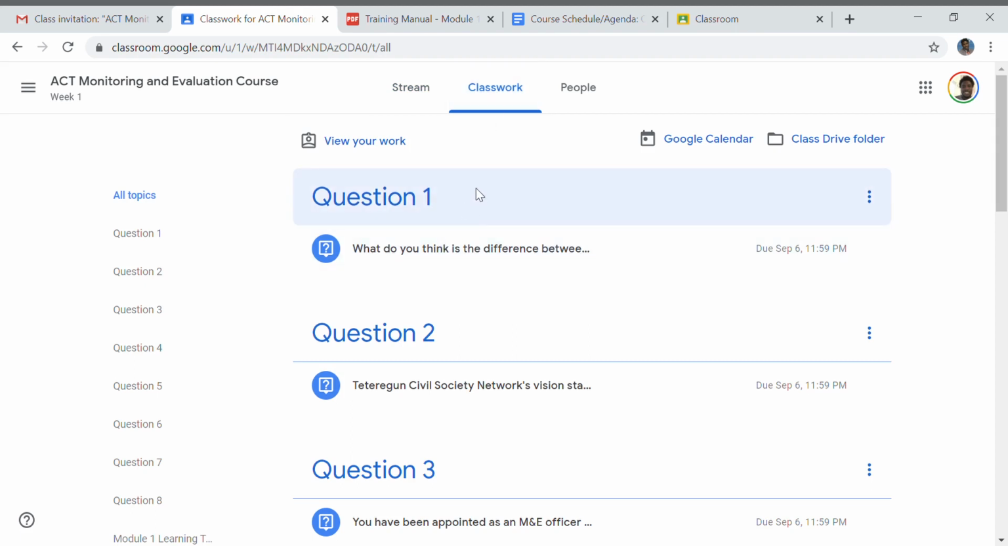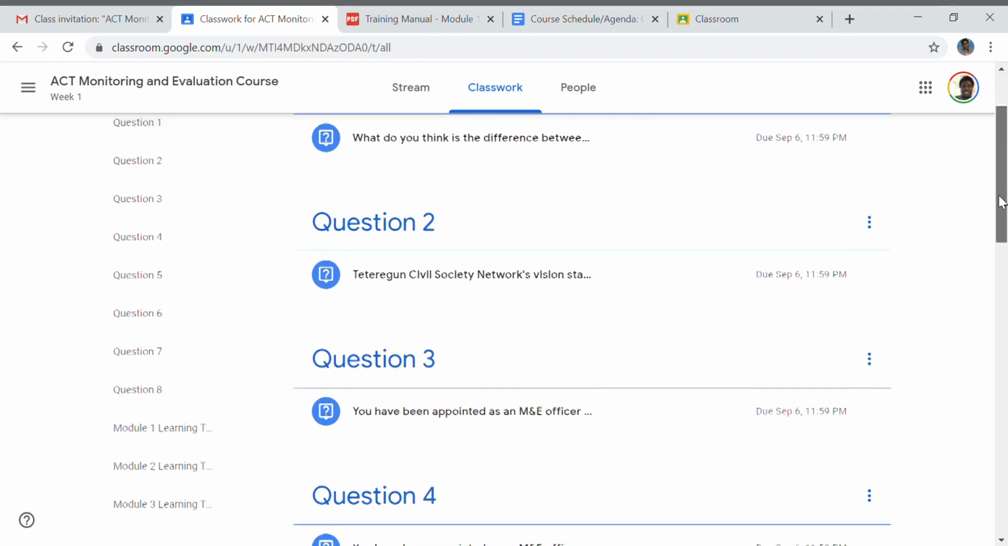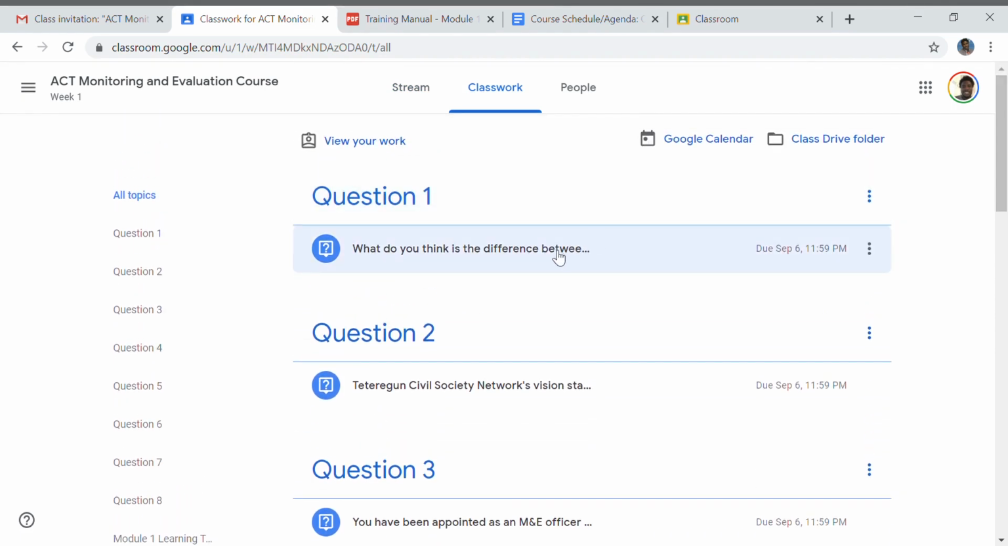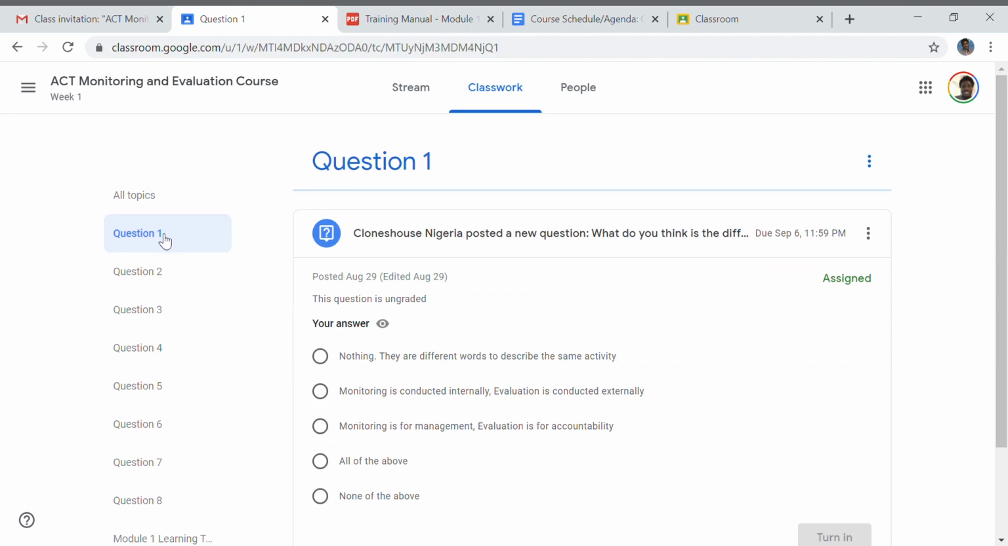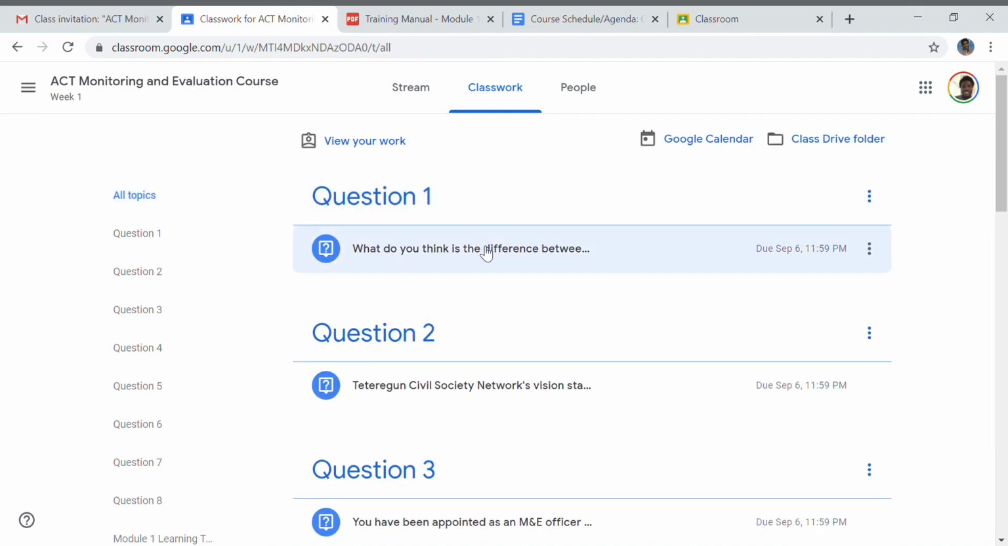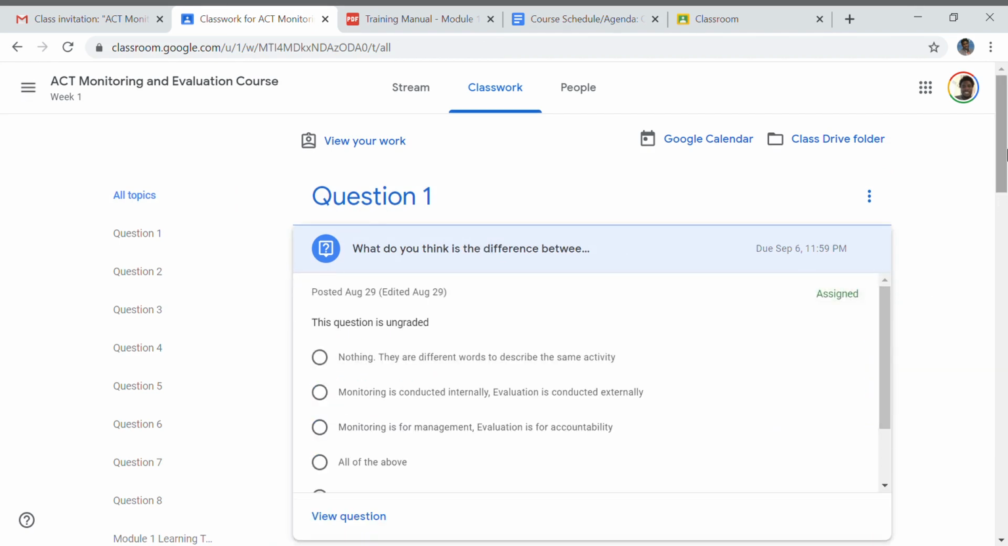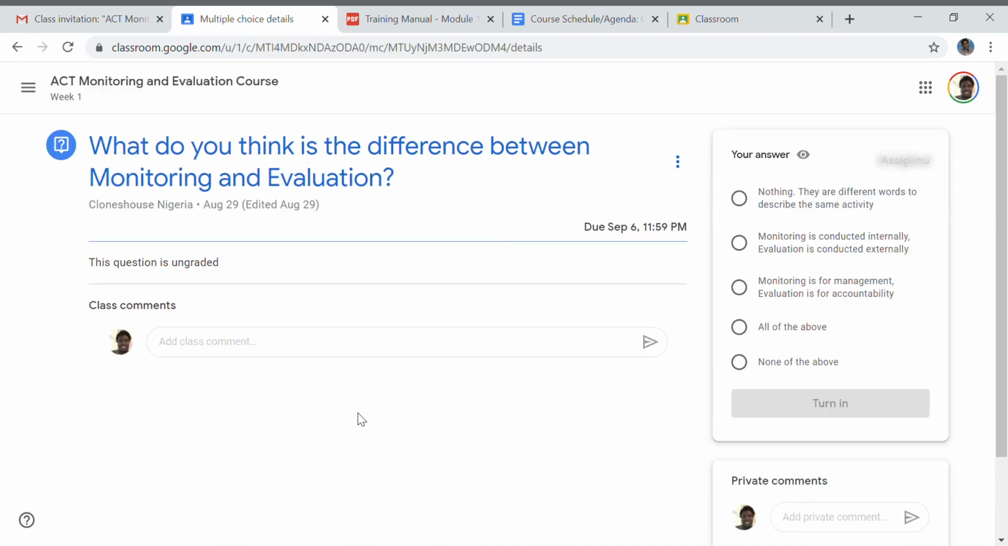So there are multiple choice questions. There are some questions that do not have answers, but are just there to get conversation going. So you need to take a look at each one of them. For instance, question one. Let's go back to all topics. Question one, just click on it and view the question. These are multiple choice questions, right? So what do you think is the difference between monitoring and evaluation?